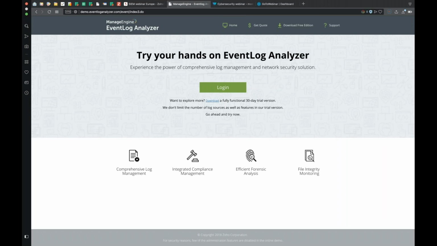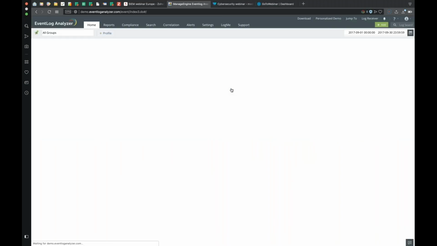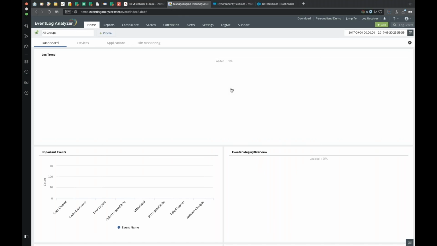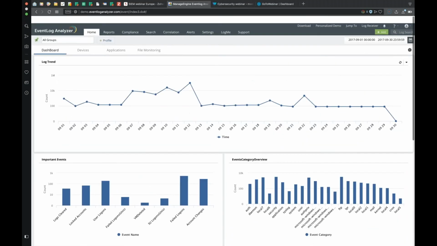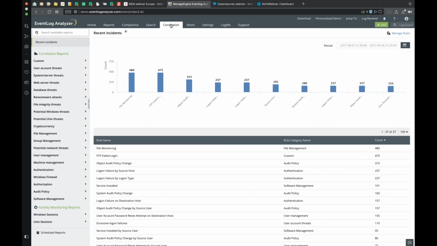Demo.eventloganalyzer.com. This is a semi-functional online demo, right, which has a lot of simulated data that will give you a basic insight into what kinds of things you can achieve with the product, right? And just log in and you'll see a whole bunch of dashboards and reports that give you a basic understanding of what we have to offer in our SIEM solution, right? I'm not going to waste my time going through every single report right now, but instead I want to show you an example of an attack that the product was actually able to detect with its correlation engine, right?